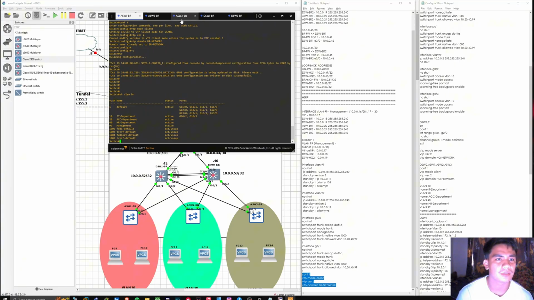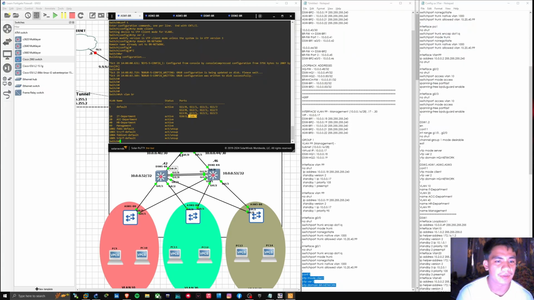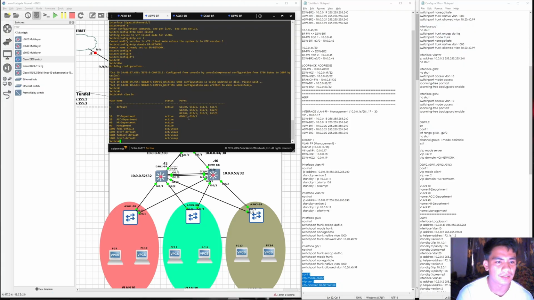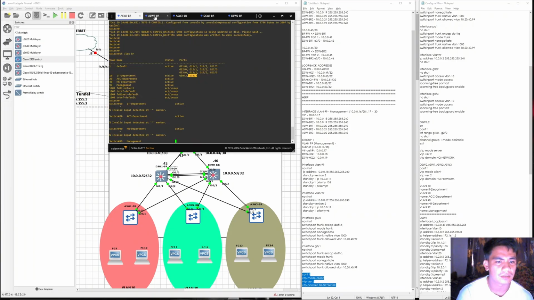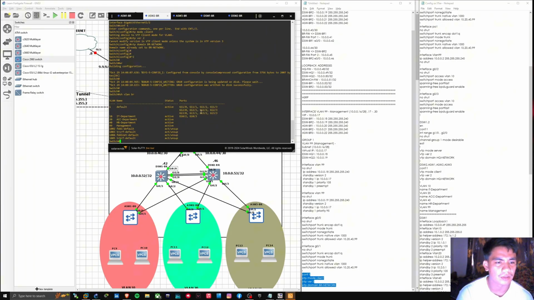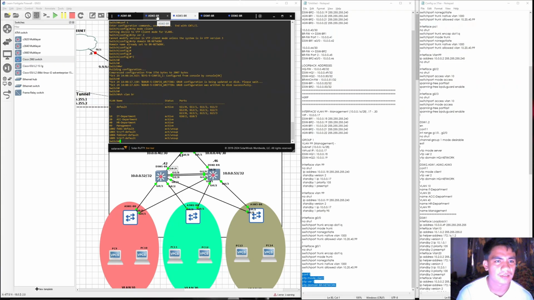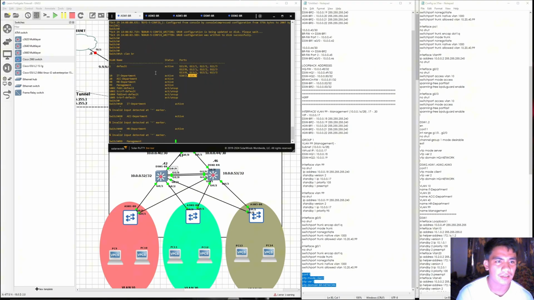Okay, so as you can see, they are already part of the IT department. Oh, why are they all in the same VLANs? Oh, I think I got them wrong. So ESW1 is for VLAN 10, which is correct.